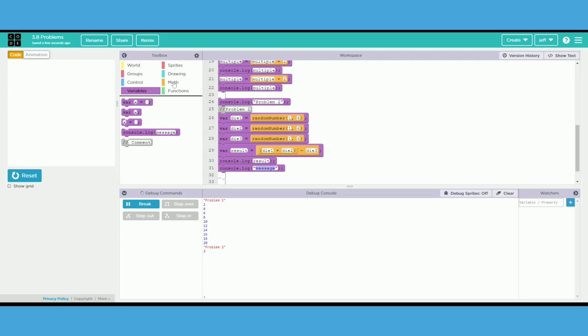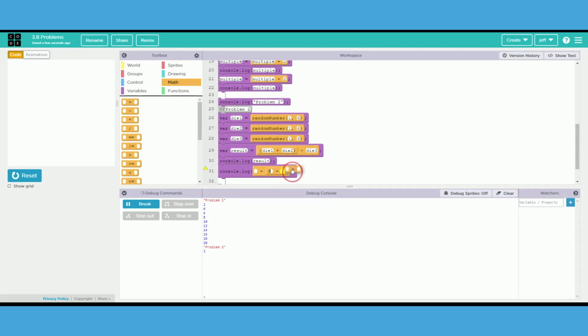So you're going to get to see a lot of these addition things strung together. So I'm going to put a plus in there, and a plus in here, and a plus in here, and a plus in here.